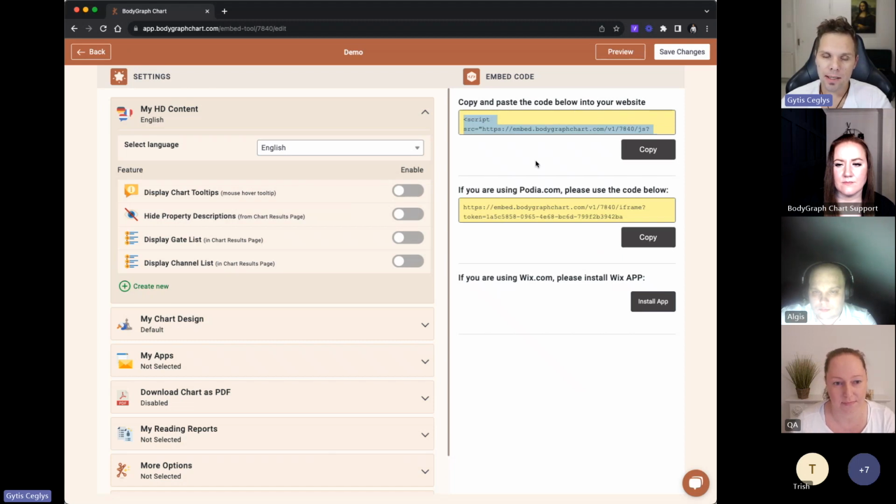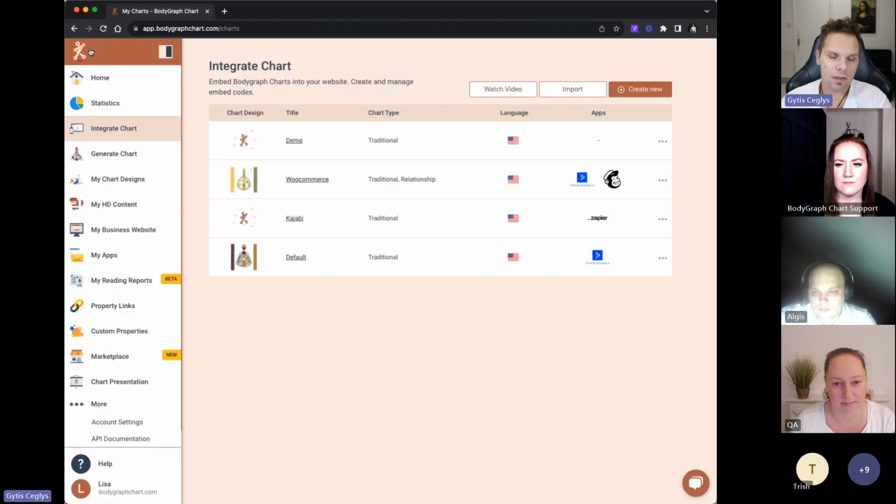So to get the fast value, you need to start collecting the emails. This means if somebody is generating a chart on your website, you want to capture the email. This is how you can start building your customer base who's interested in human design or interested in your services. So number one, using the integrate chart, using the embed code.